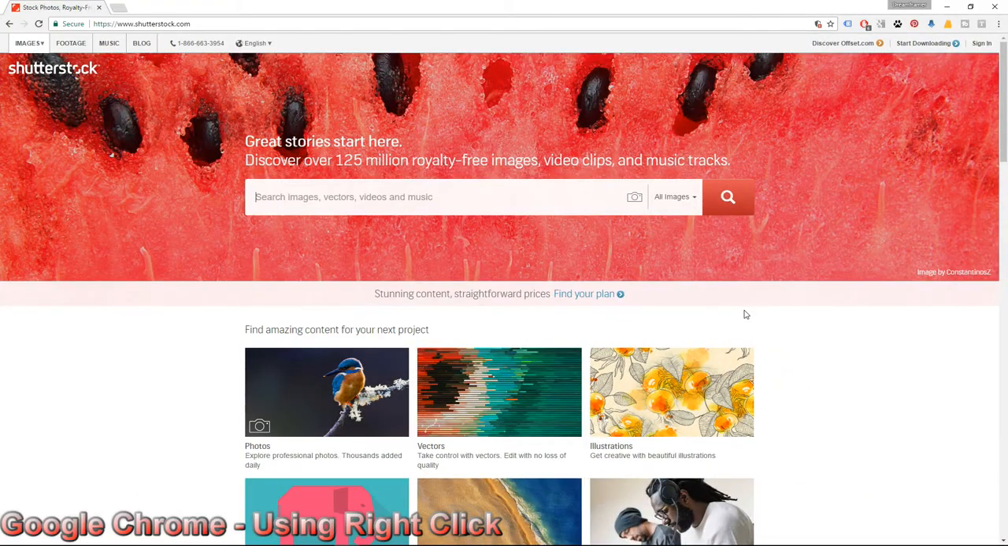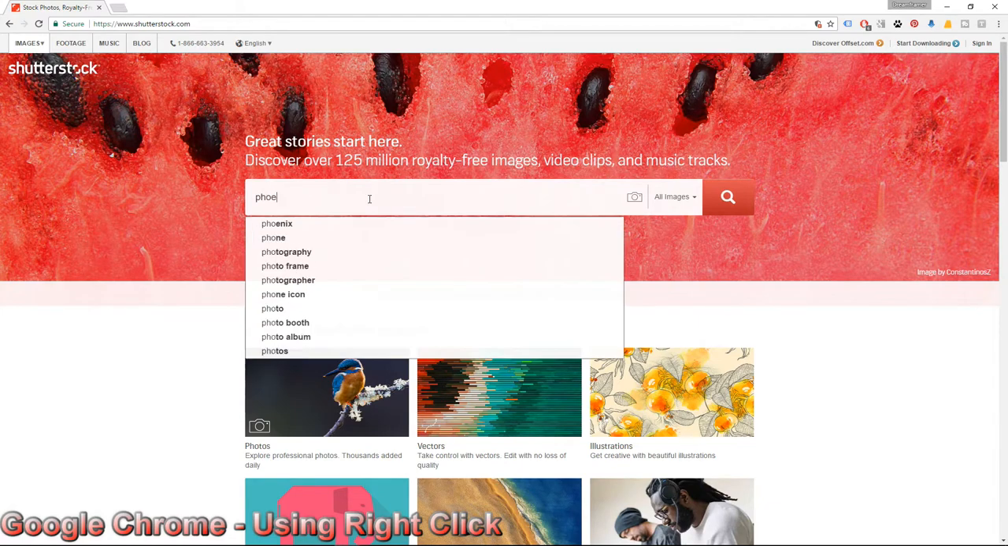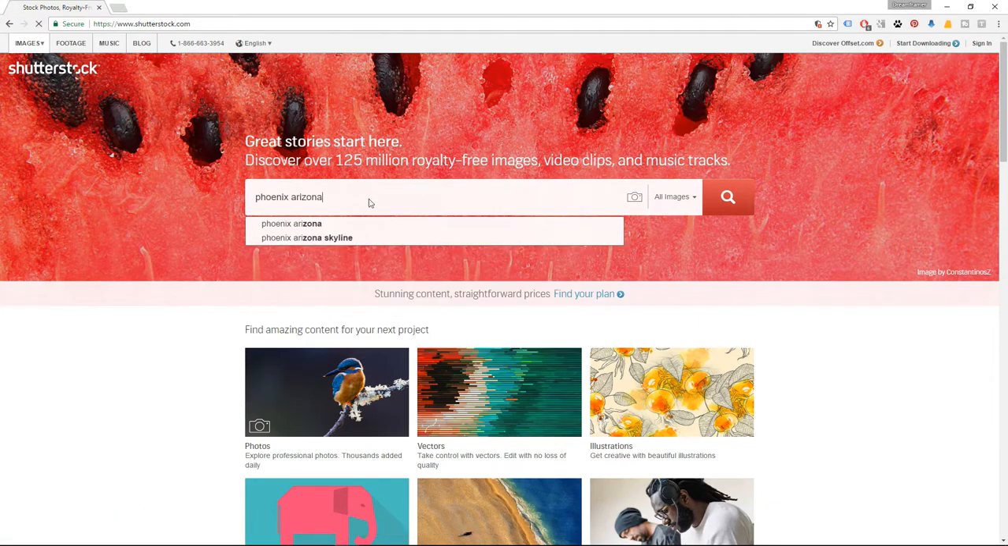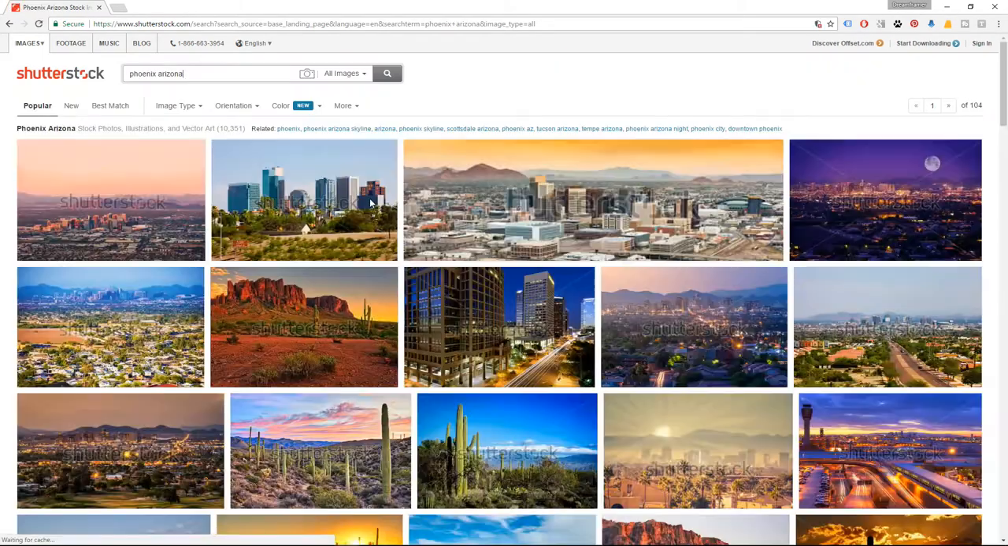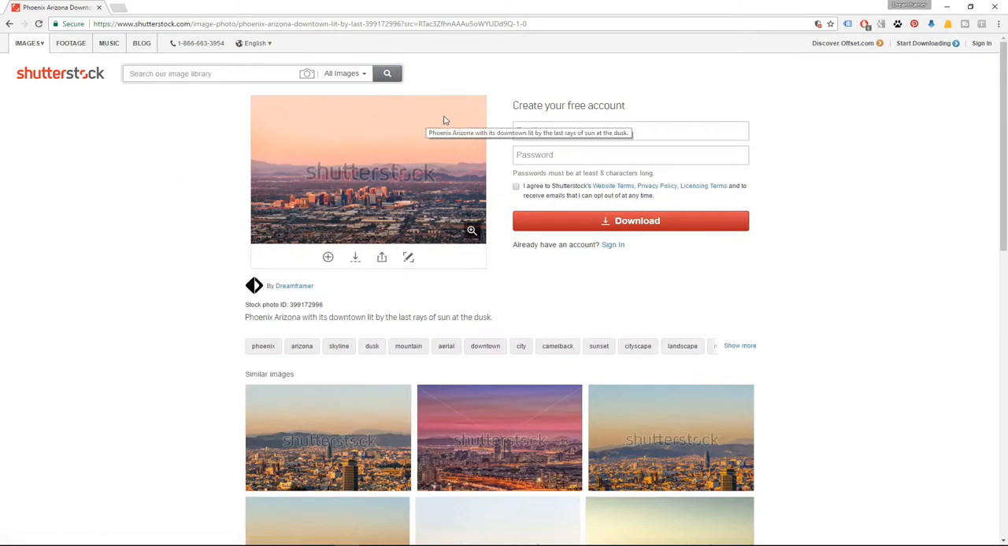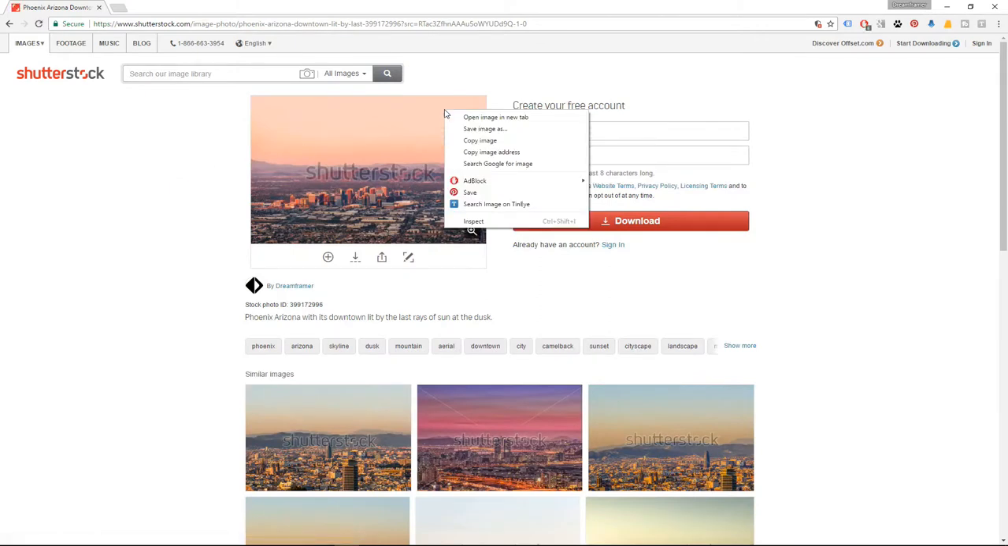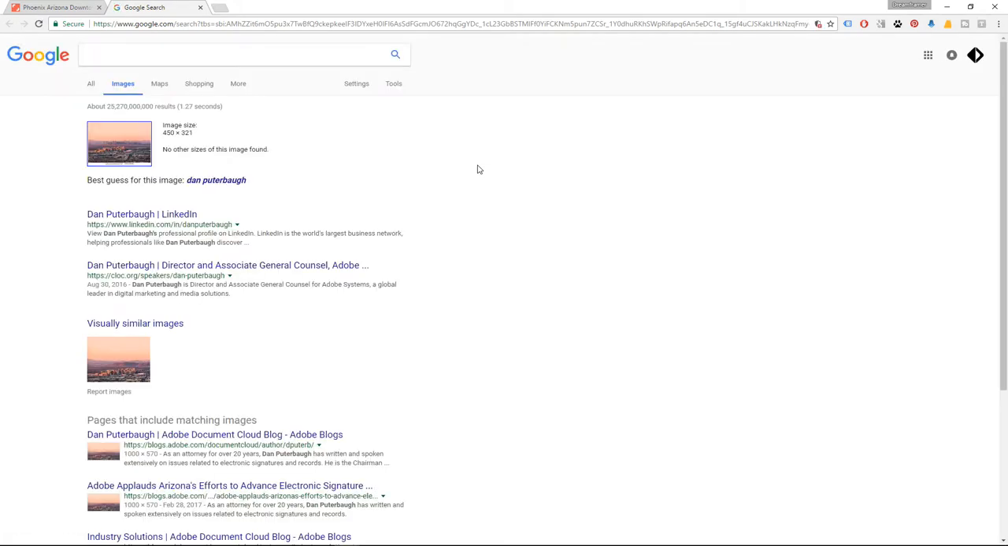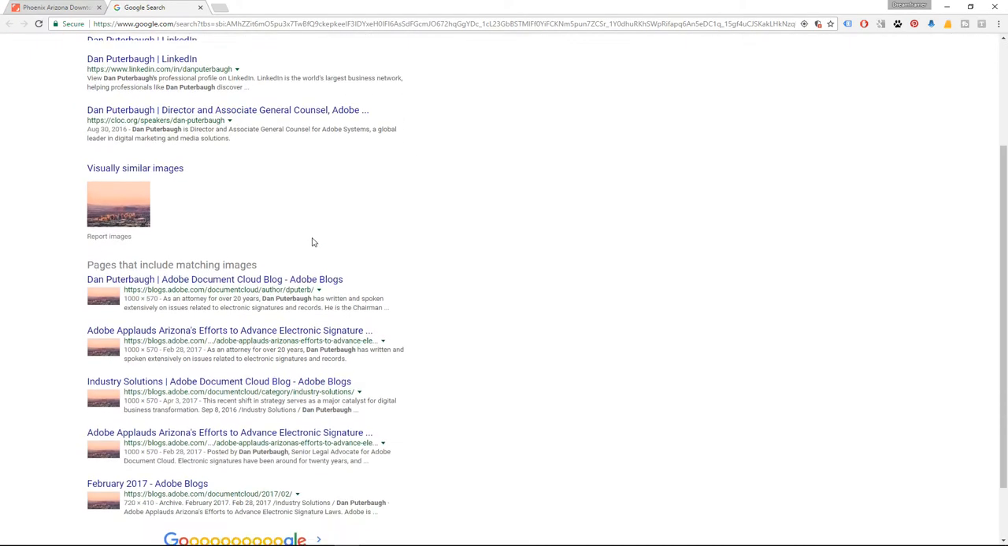The easiest way to search for images if you use Google Chrome is this. Let's say we are on shutterstock.com and I'm going to type Phoenix, Arizona to find one of my images. So this first image is mine. I'm going to click on it. And when a new page opens, I'm going to right click on the thumbnail and simply choose search Google for image.